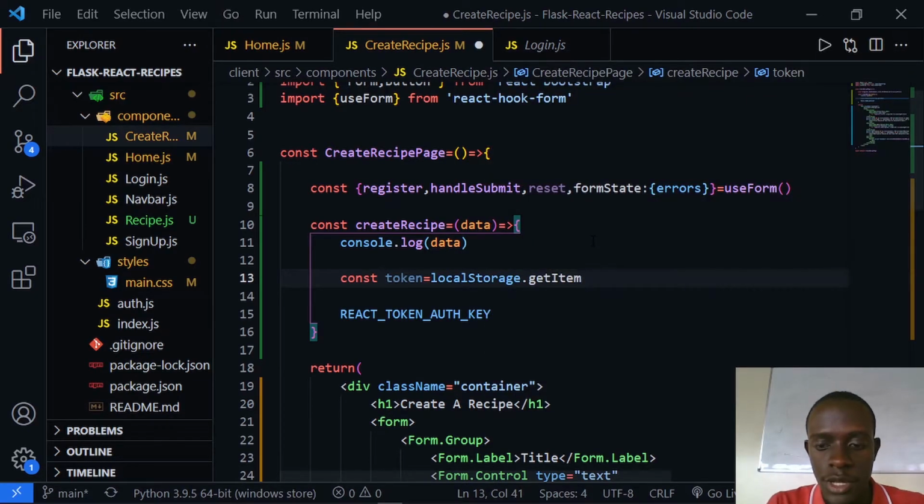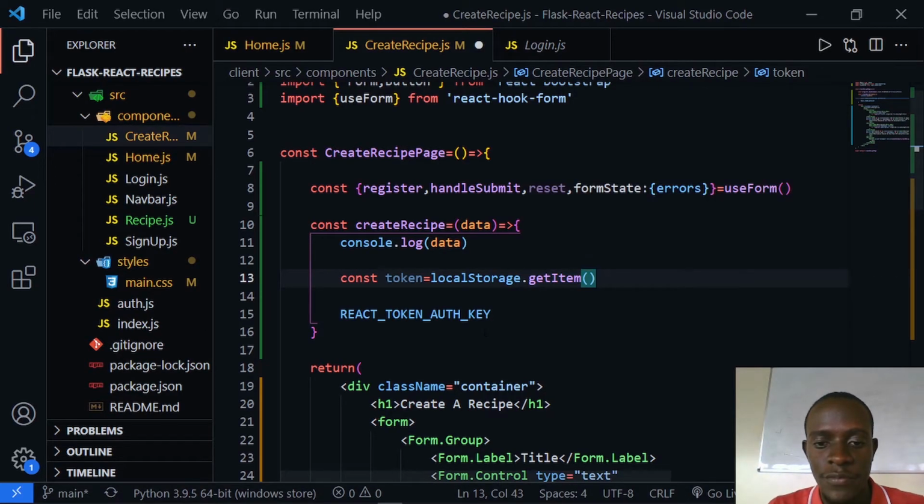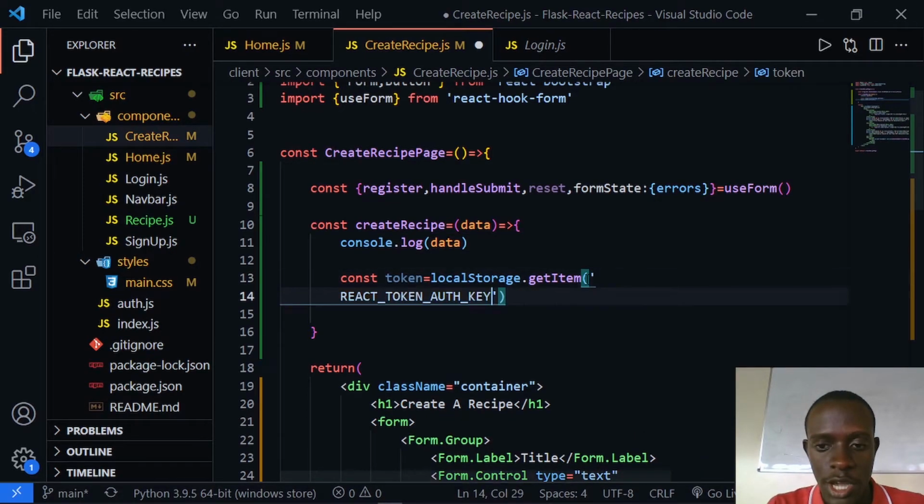.getItem, and then I'll have to specify the key of the item. Just as you see here, we have a method that gets an item, so we specify the key that's going to give us this token. Right now we're accessing our token from the local storage. I've copied the key, which is React token auth key, so I'm going to cut it and place it right here. So let's try to see our token.